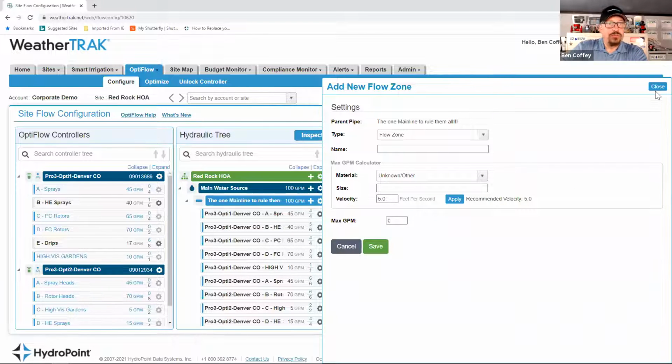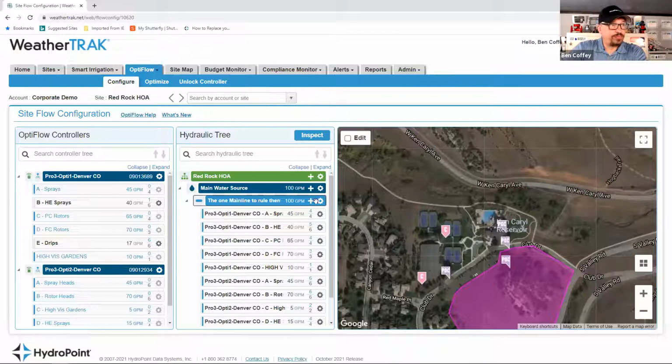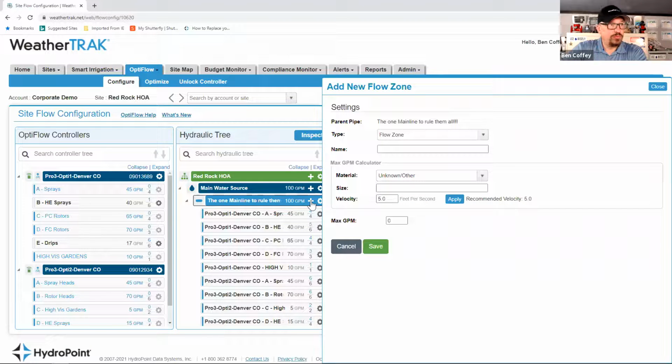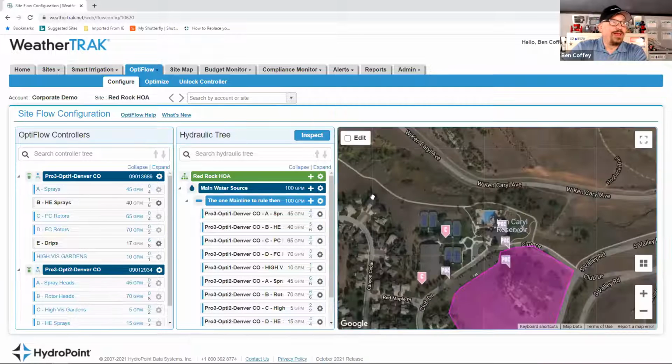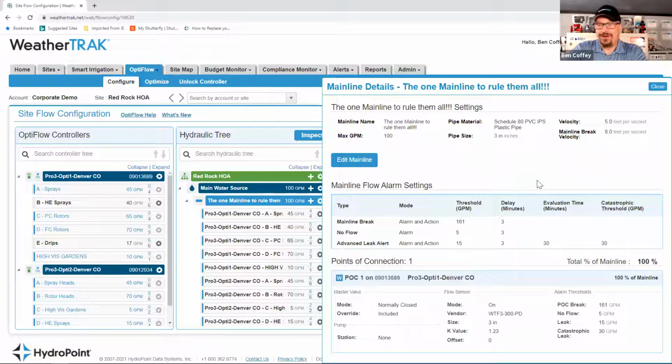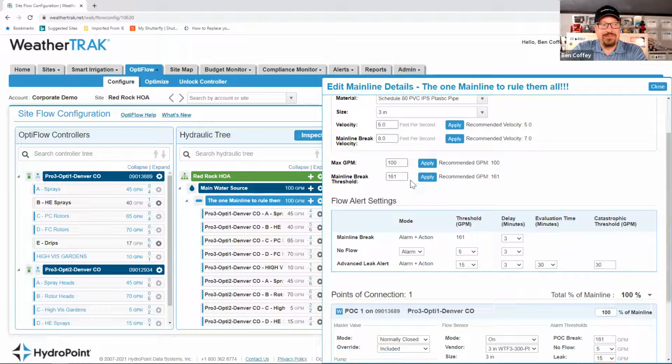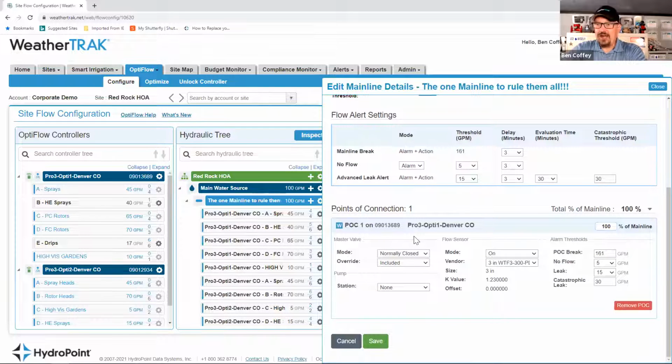Oh, just kidding. I want to edit. That's the gear, not the plus. The plus means I want to add to it. So I go in here, I hit edit main line, and down at the bottom of the main line, I see all of the points of connection that feed into that main line, right? So right here, I've got this POC1 that is feeding the main line.